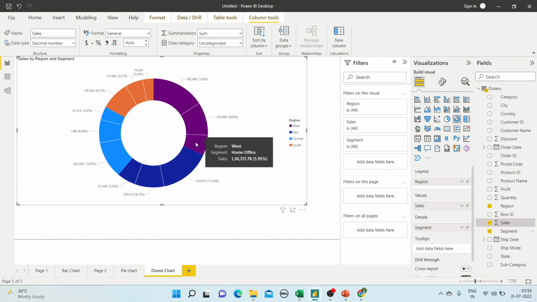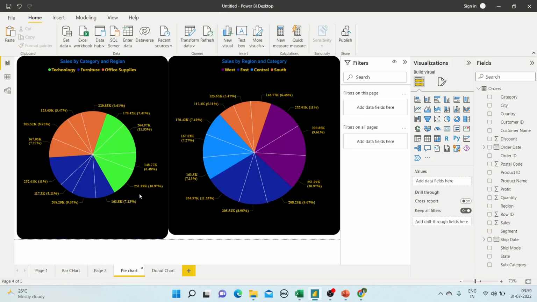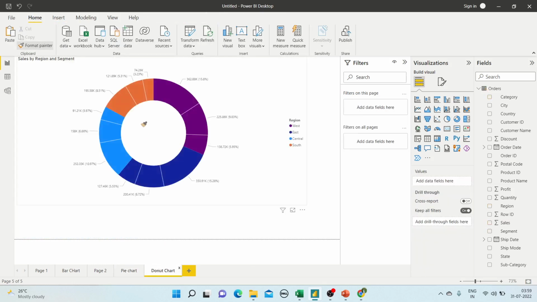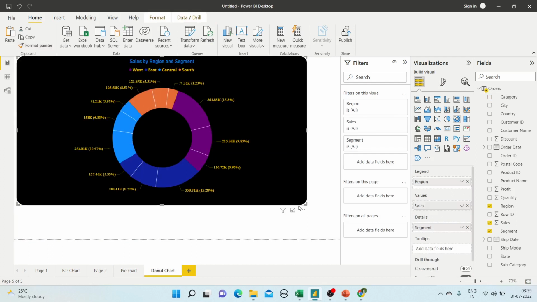So each reason has been again bifurcated in three parts, and each part says, for each segment, what is the sale. Again, I don't want to go through that lengthy process wherein I will be doing the same formatting again. So what I will do, I will click on this, use format painter, go to the donut chart, and simply paste it over here.